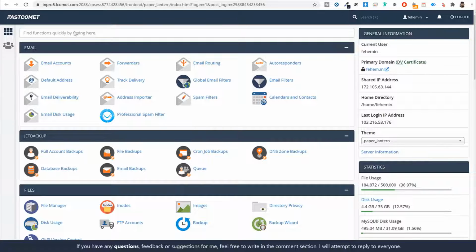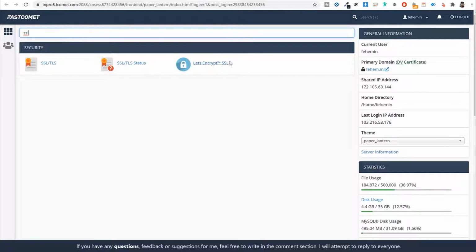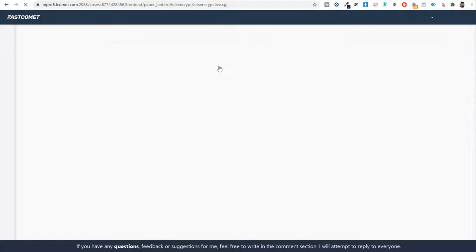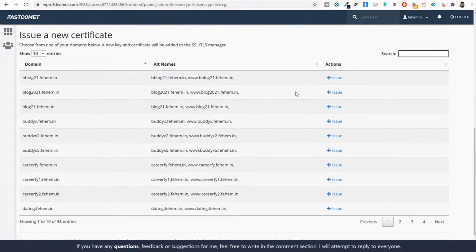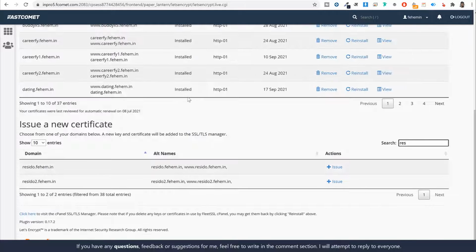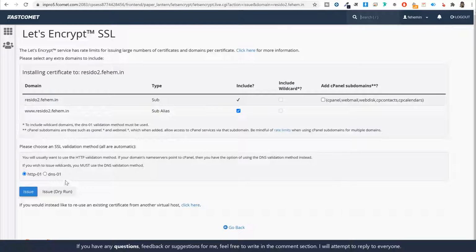Pretty easy. You can click on this search bar and search for SSL, and select this option, Let's Encrypt SSL. Over here you can scroll down and find your domain. For example, I'm going to use this domain, resido2.fm.in. Besides your domain name, you'll see this blue issue button or issue link. Click on this link, and after that make sure to click on this blue issue button again, and after that SSL will be installed on your domain name.